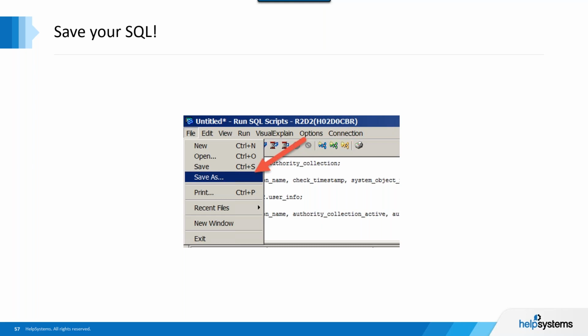Okay, so the other thing is that once you get this going, one of the things you want to do is save your SQL. I don't know if you realize that you can do that, but when you're in Run SQL Scripts, if you've gotten the SQL the way that you want it and you have a set of SQL statements you want to save, you can do a save as. So I have a save as, and I have an authority collection view that whenever I want to do authority collection, I just open it and I have all my statements there. I don't need to recreate it every time.